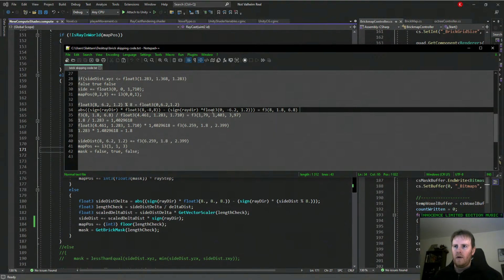So we have minus 6.2, and to get to minus 8, that's minus 1.8. So then we get the distance there. So far it seems right. And then we take the distance, divide it by side dist delta.